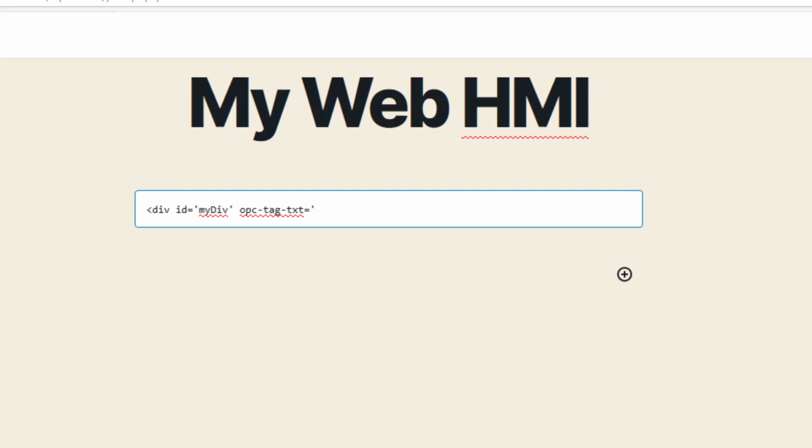It is opc-tag-txt. The value for this is in JSON format. The name is tag. And then the value will be sign.value because we want to display the value of our sign tag. Please note it is case sensitive.